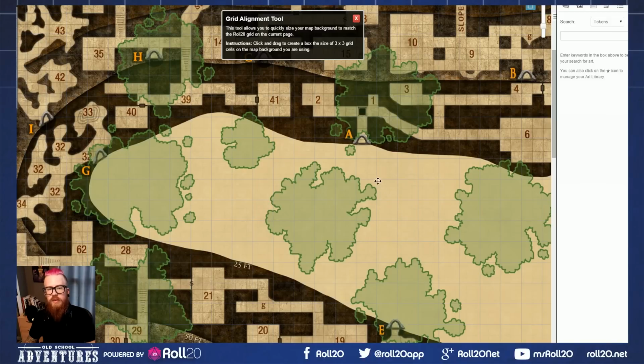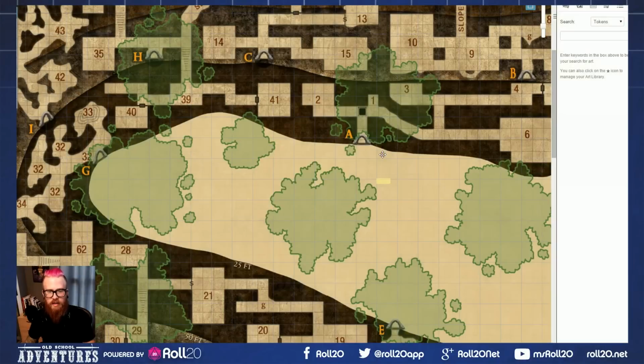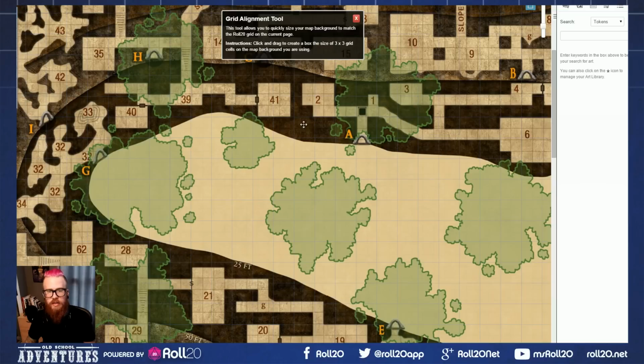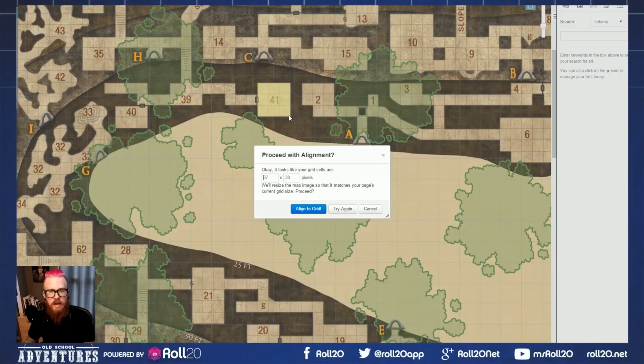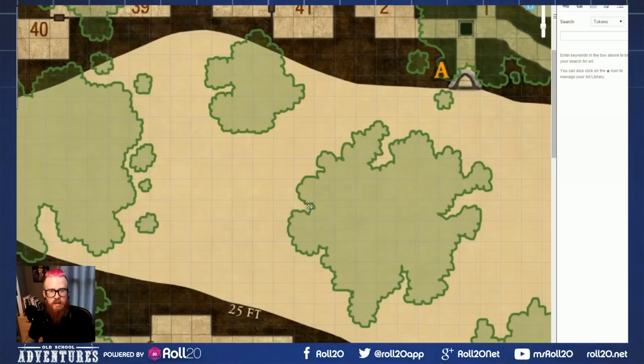But you want to do that on the actual boxes. Sorry, I'm pointing at a thing here that isn't actually on the screen. You want to do it on the actual boxes on your map. So check this out. We'll go align to grid, and we're going to draw, here's a 3x3 area. And now it's going to resize so that my grid cells are approximately the right size. So if I want to make them exactly square, align to grid.